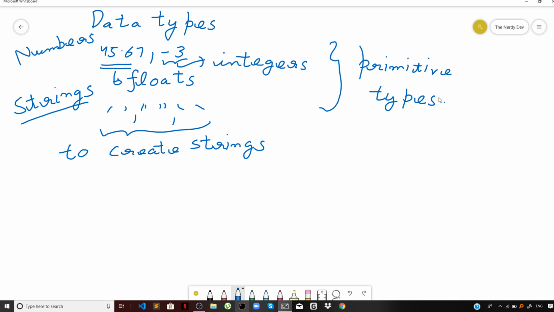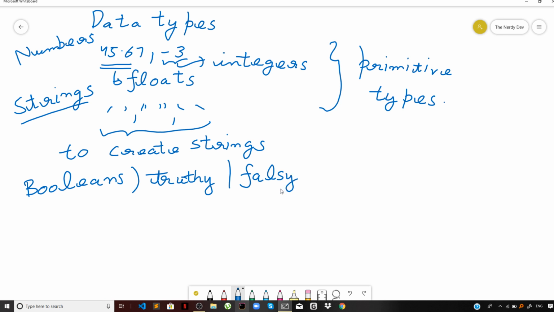Now under primitive types we also have booleans. Booleans represent truthy or falsy values. Then we have something called null and undefined. So this is just a brief intro for data types. I will be covering each individual data type in a separate video, so do check them out as well.